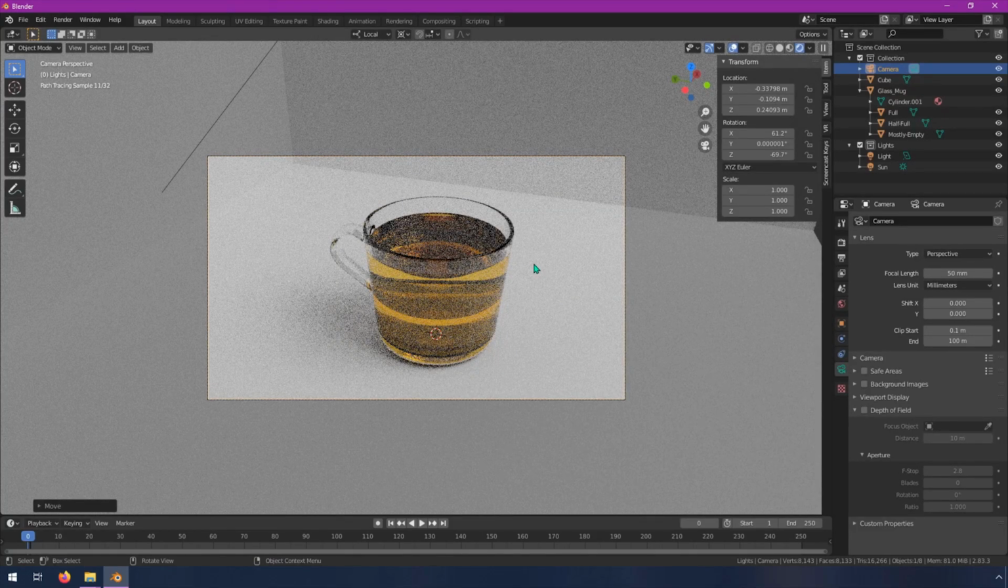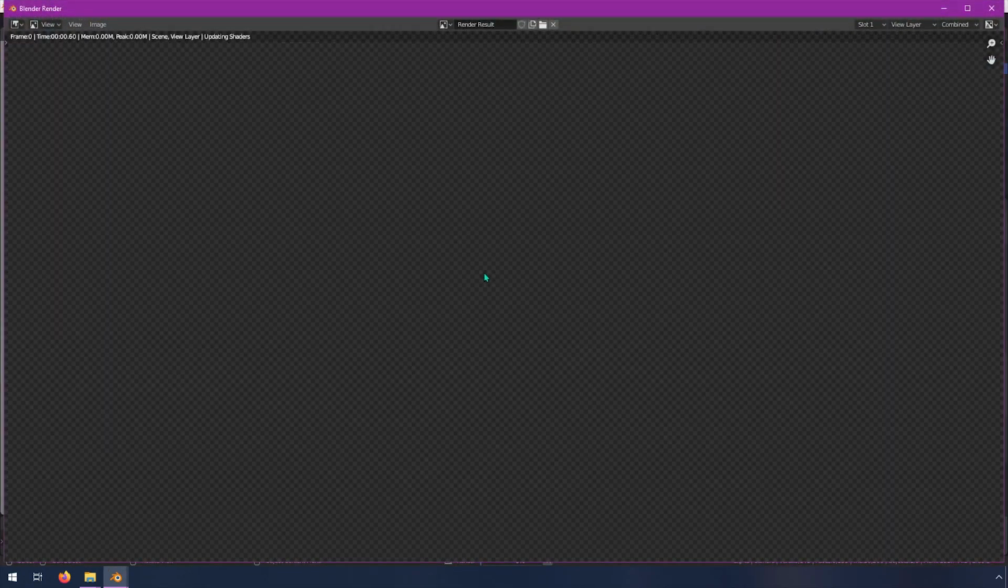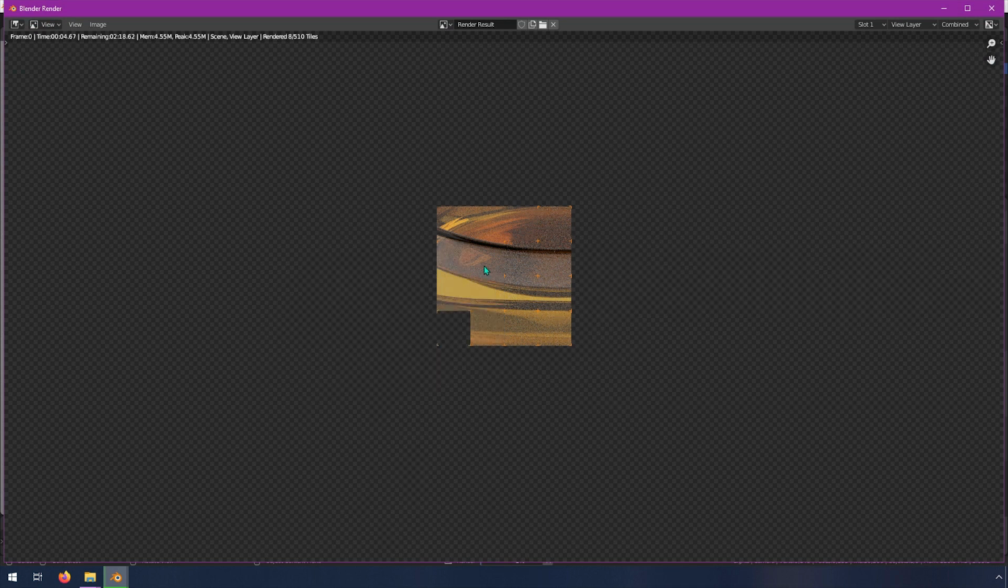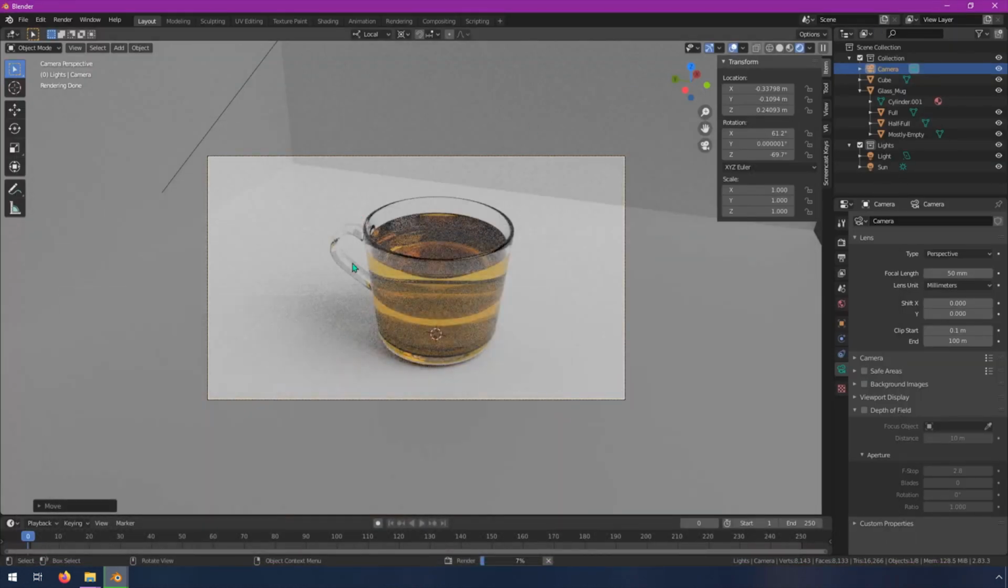Once you have a good view of this, we can do a sample render, and you can go up to Render, Render Image. And by default, this is a pretty big image. On my machine, it's 1920 by 1080. So this will take a moment. But while that's going, let me just minimize that.